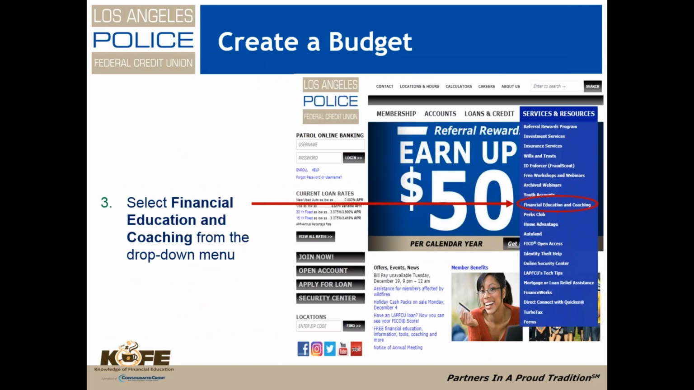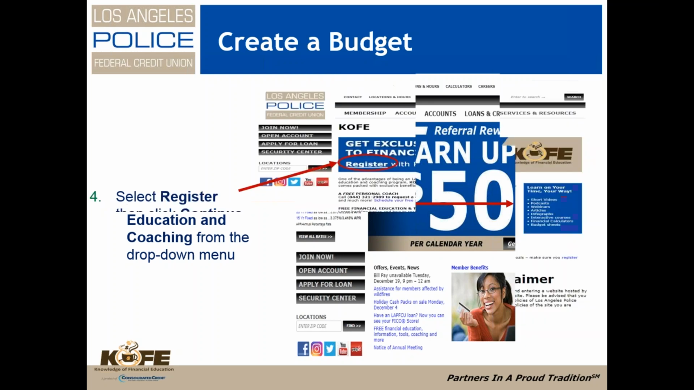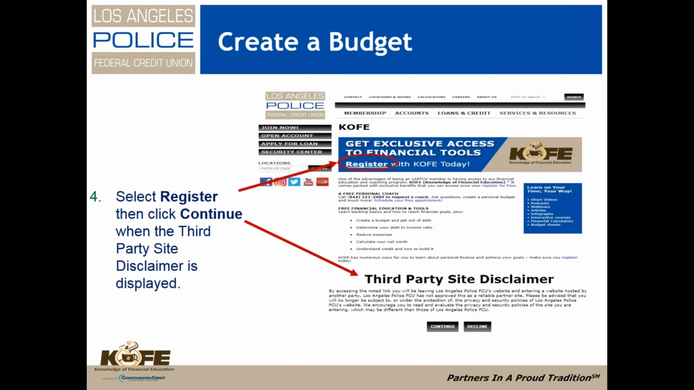To view the Coffee portal from our website, you simply will access www.lapfcu.org. And then what you will do is hover over the Services and Resources heading to display the options available in that category. You will then go down, it's the 9th option down from the top, and click on Financial Education and Coaching, and follow the prompts that are displayed. You will, from this screen, select Register, and then click Continue when the third-party site disclaimer is displayed.